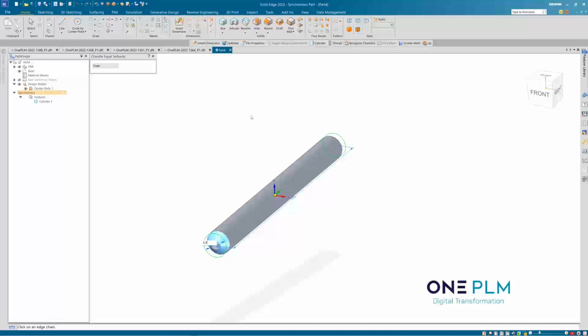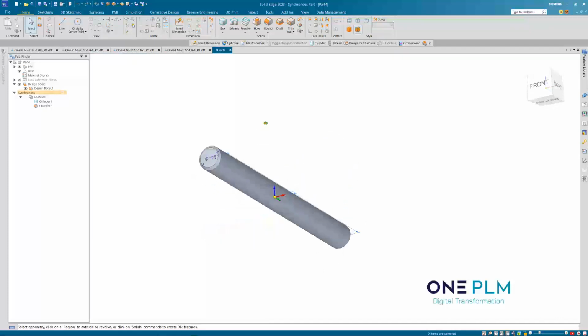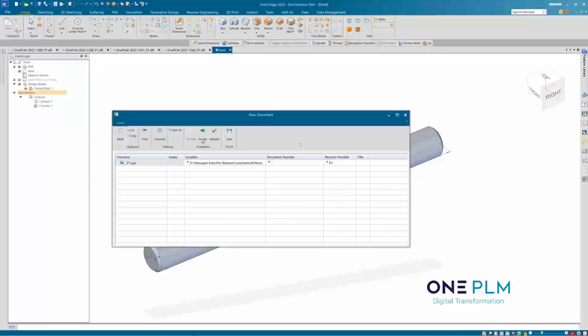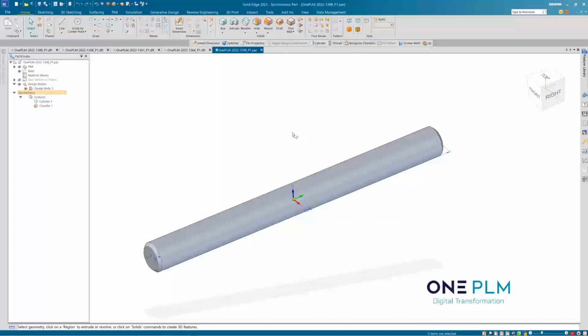Then if we select 1.5 and press Tab, that will give us a preview. So we can press Tab to preview, and use that as a bit of a preview option. Once we've finished that, we can just right click to finish that command, and then go back to the top left. And that is our first part, a very simple synchronous part. I'm going to save that using my standard part numbering.